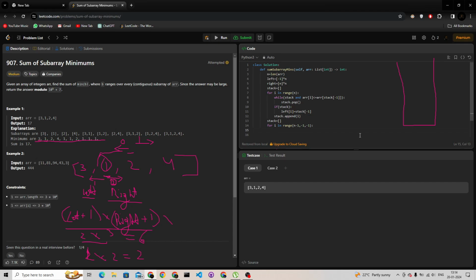Now same thing, while, or should I just copy paste this? While stack and array of i is less than array of the value which is at the top of the stack, right? But here we are not going to use the equals to sign. We're going to use it only once. We don't want to include it two times, right?